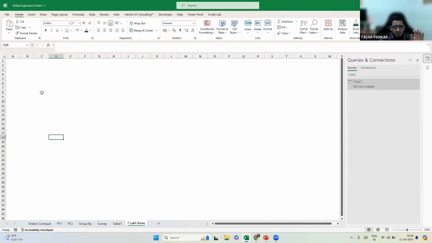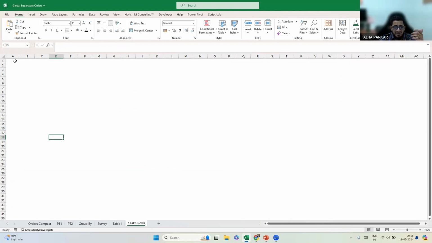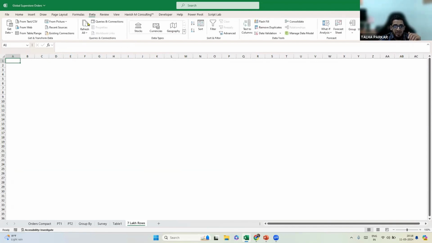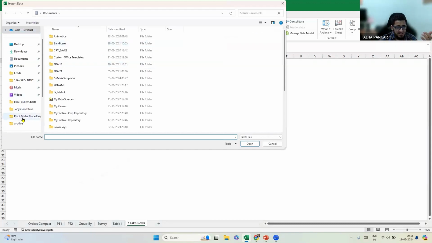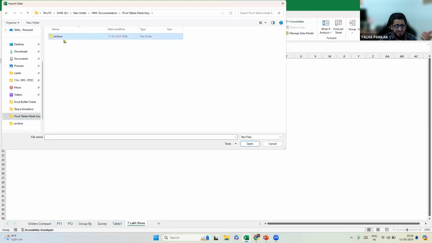Now, here I want to connect to a data set that has 7 lakh rows. But I will not obviously open that CSV file because it's going to take some time to open. When you're working with pivot tables and you have a large data set and you do not want to open that data set, I will go to data. I want to connect to a text or CSV file. So I'll choose text or CSV and very quickly I'll come back and choose that file.